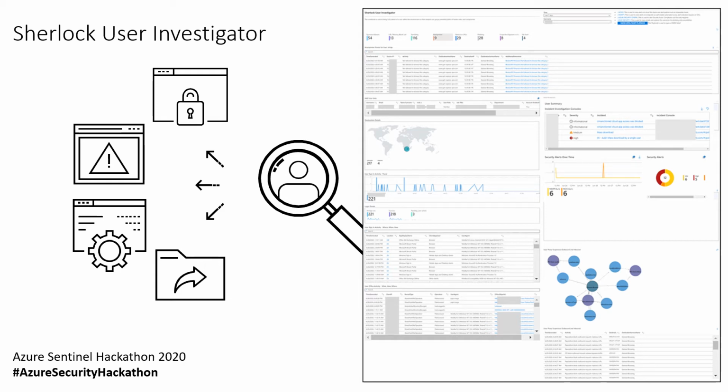Welcome to this step-by-step visual demo of our submission, the Sherlock User Investigator for the Azure Sentinel Hackathon.